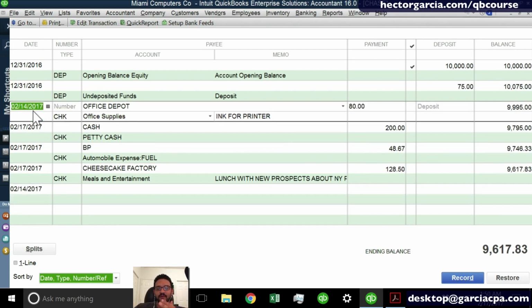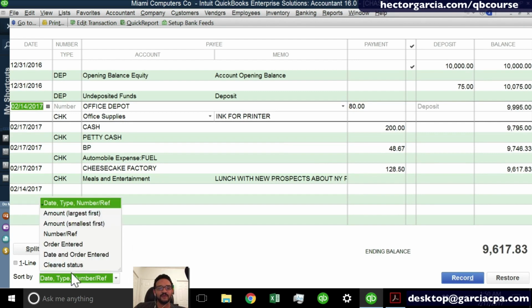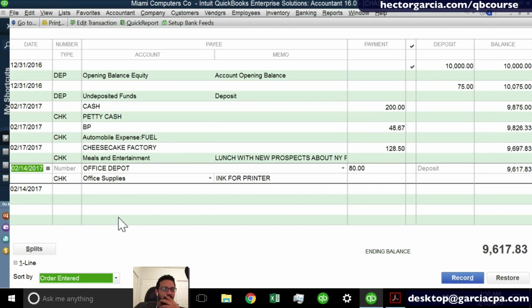Basically, what happened is it reordered itself because we told it to sort by date. Now, one of the really nice tricks behind doing massive amounts of data entry, and you don't want to go back and forth to double check to see if that's saved, is to change that from sort by to order entered, and then it will put it in the actual exact order, date and time that you put it in, regardless of what actual transaction date you used.